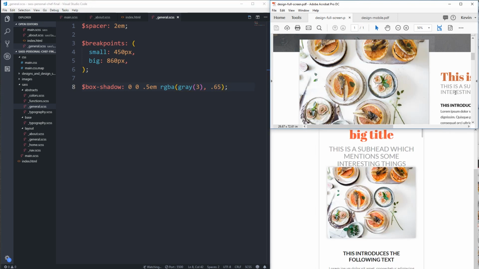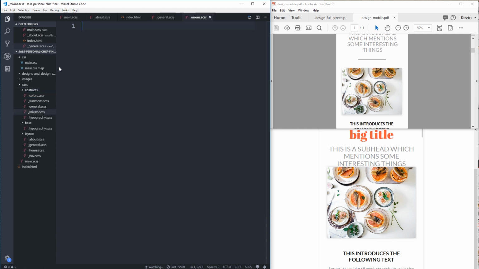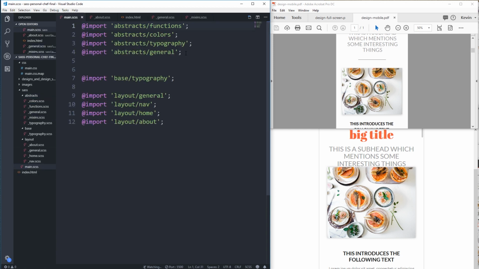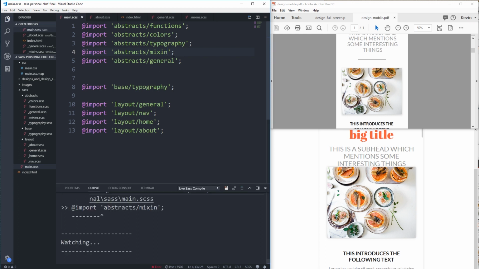All right, so we want to fix the spacing issue here and add our line. So to do that, I'm going to come into my abstracts and I'm going to create a new file, mixins.scss, and I'm going to come over to my main and import that. I'm going to do it before my general, just in case I end up using a mix-in. I don't think I'd end up doing that, but anyway, mix-ins with an S.